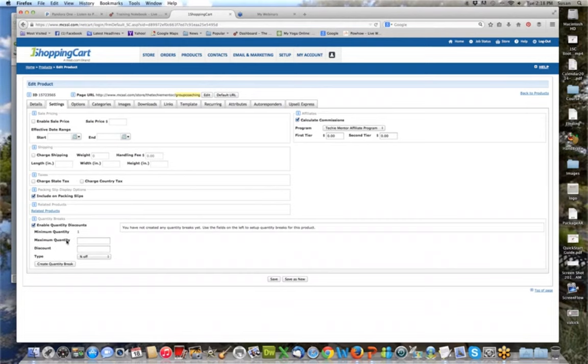And the minimum quantity is obviously 1. The maximum quantity would be 30. What type of discount do they get? Is it a dollar amount? Is it a specific price or is it a percentage off? So, I could say 5. And now I could continue. So notice from 1 to 30, they get a 5% discount.